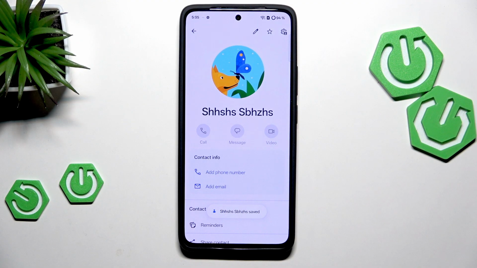And as you can see, this is how our contact will look like. Of course, you will be able to see this photo on the contact list and, for example, during all incoming calls from that specific number.